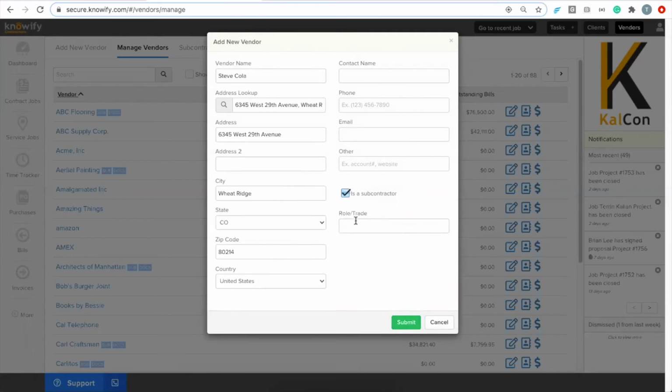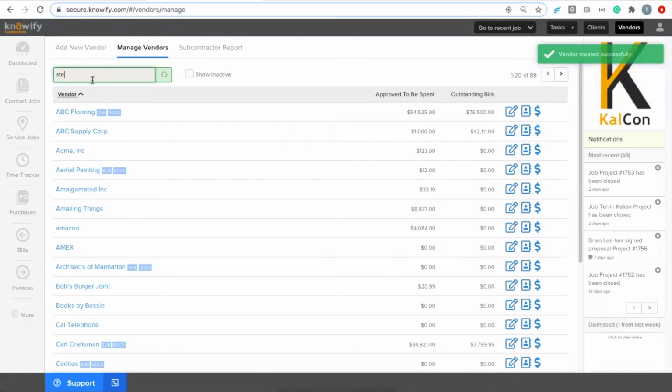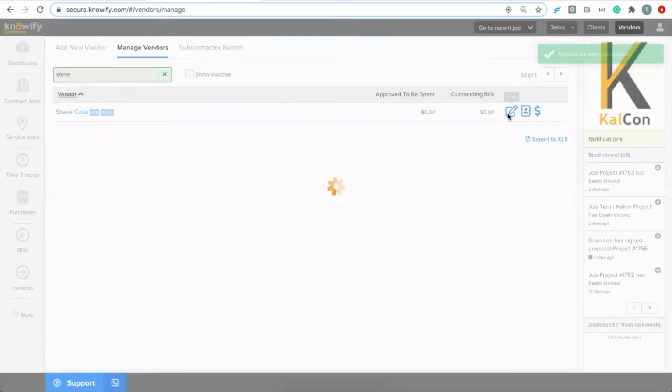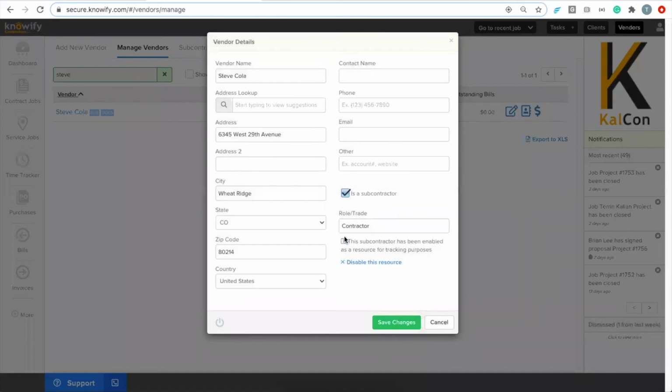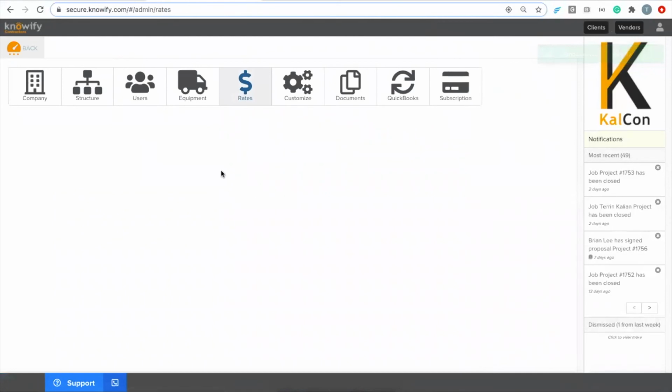And again, I want to mark them as a subcontractor, but you'll see that it asks their role or trade. And it pulls up my different roles that are available in my user database. Those of you who tuned into our labor costing webinar will learn a little bit more about what the roles will do. I'm going to call this user a contractor, submit. And just so you can see what this is going to look like, this automatically enables that vendor as what Knowify calls a resource, which means I can now go to my admin section under my rates.